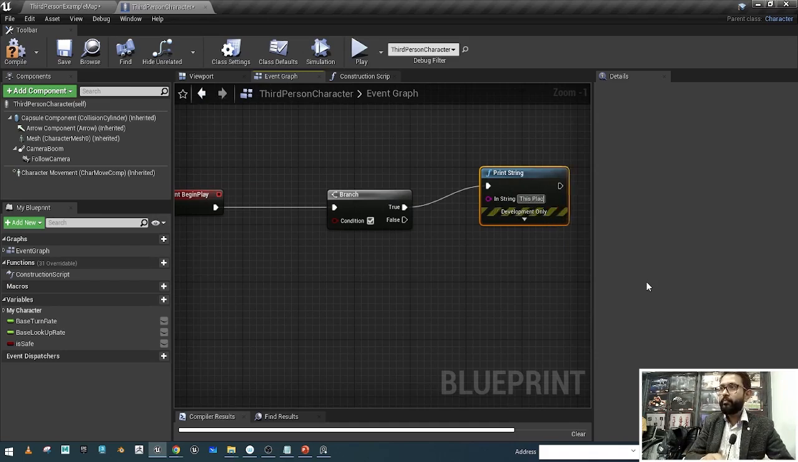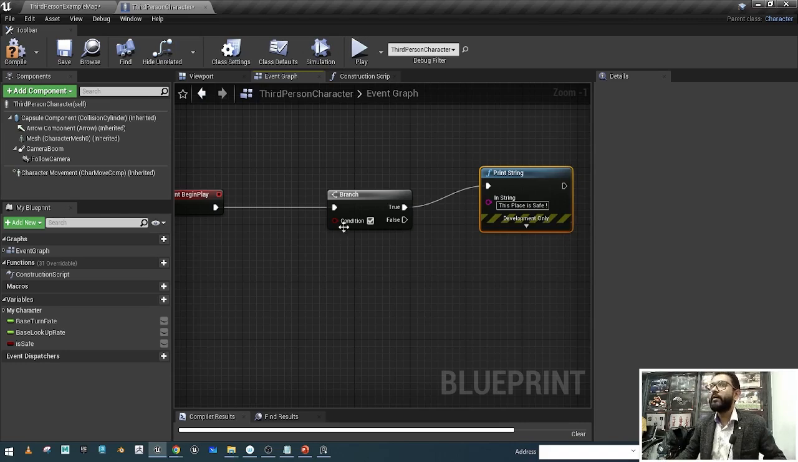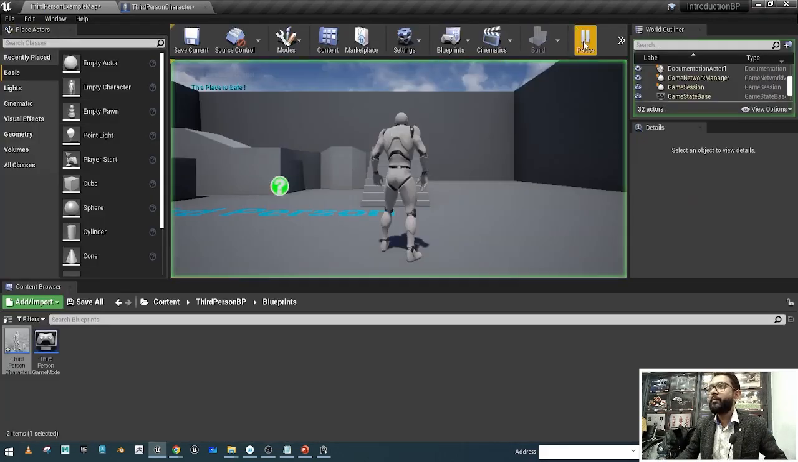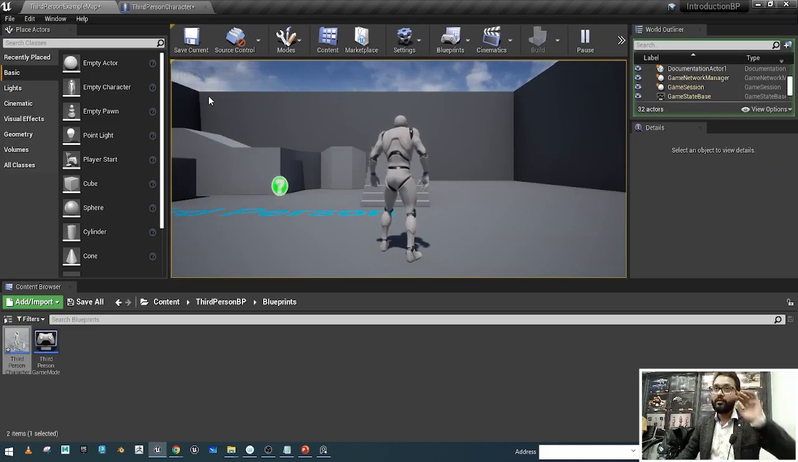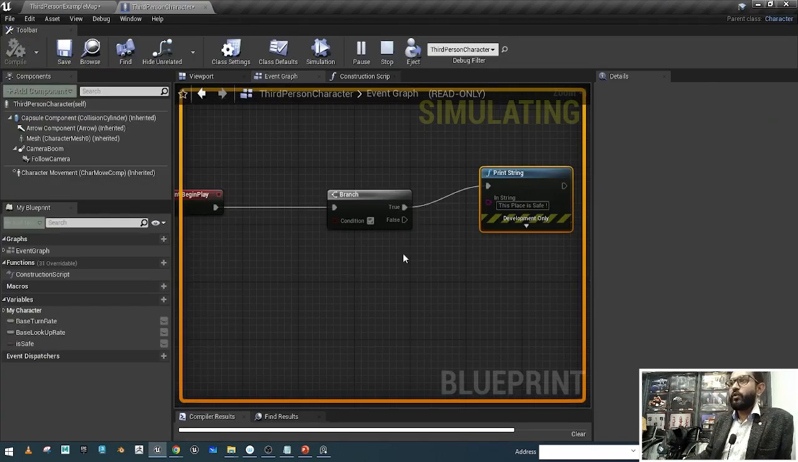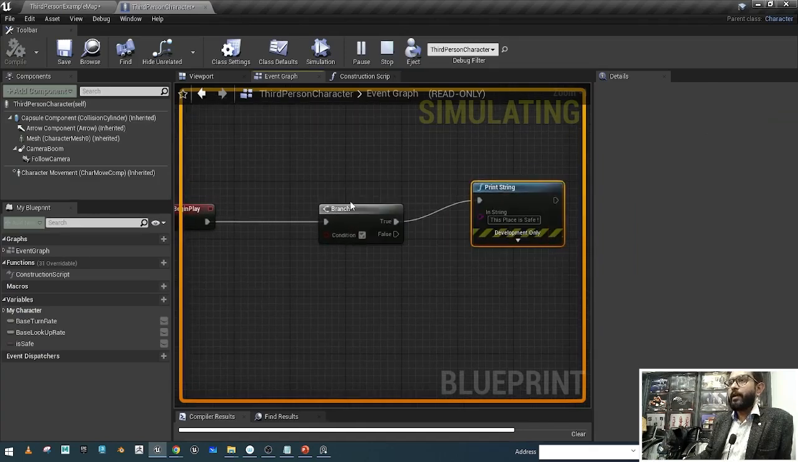This place is safe. Okay, this message will be written here when I start my game. See, this place is safe, right? So this is the work that Blueprint does basically. I'm showing you more examples here, with the same branch.